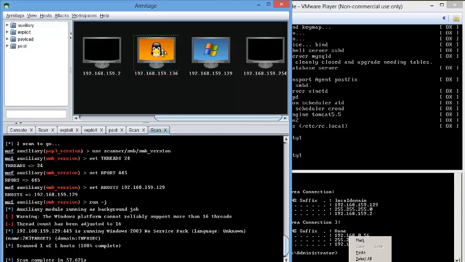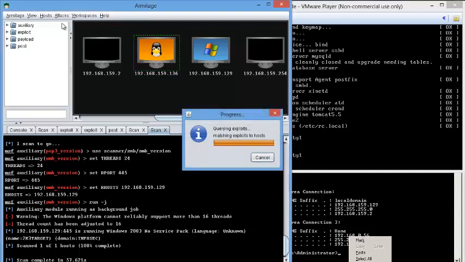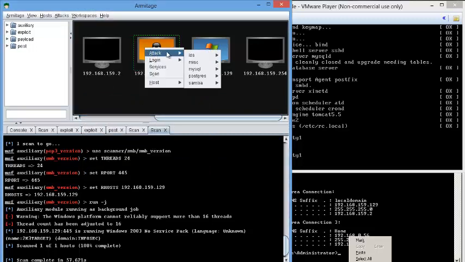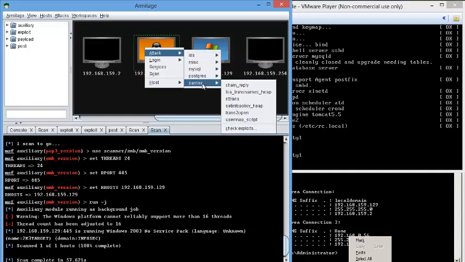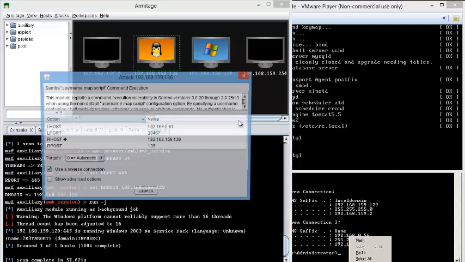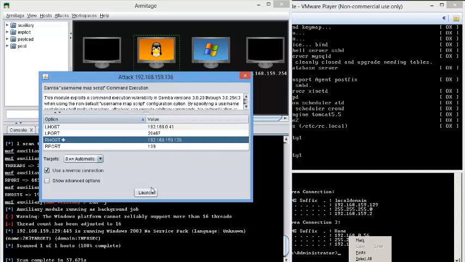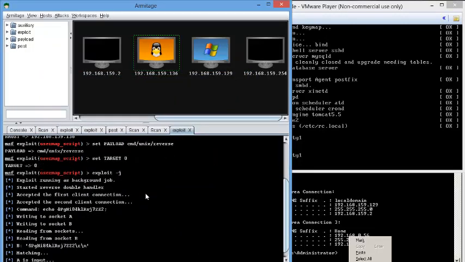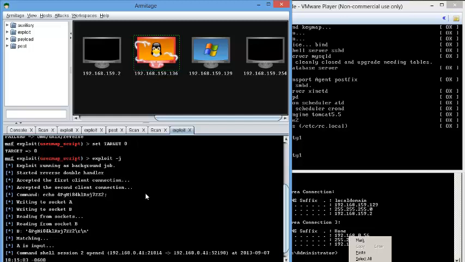Now what we can do is single left click on that 136 address, left click on attack, and then left click on find attacks. Of course it says happy hunting. We right click, go to attacks, and now we see all kinds of attacks right here. For example, let's try the user map script. Localhost, rhost, and now launch. We're going to try reverse connection because we're going through a NAT.